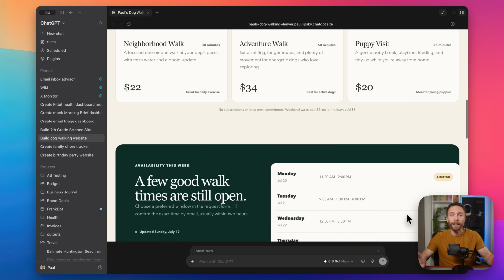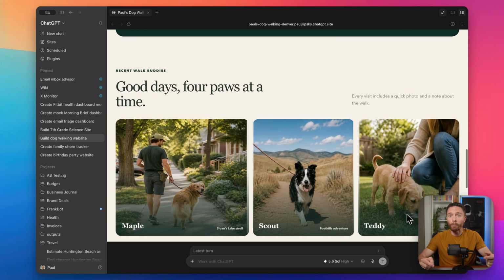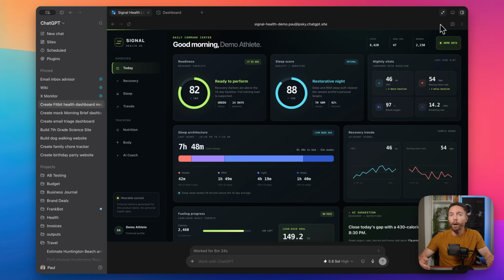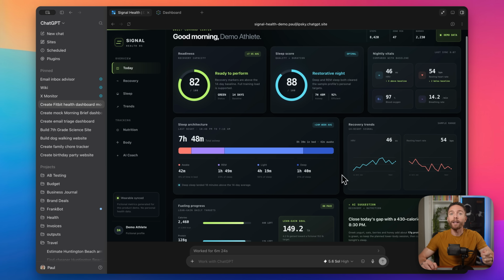Not only can you make sites like this, which have a working booking form that saves data, but you can also have ChatGPT automatically create private dashboards for you that you can access from any device to get real-time info that's relevant to you. Let me break down how this works, and then I'll share a bunch of awesome sites you can start building today.